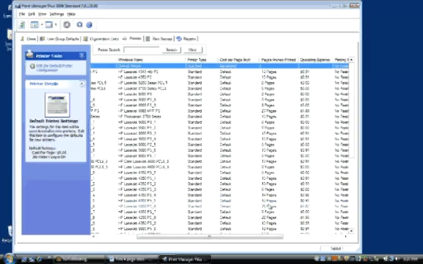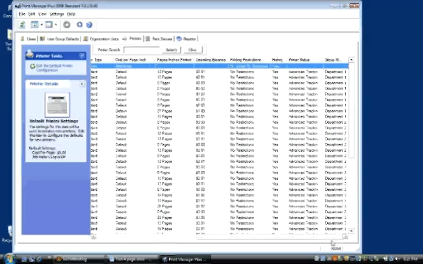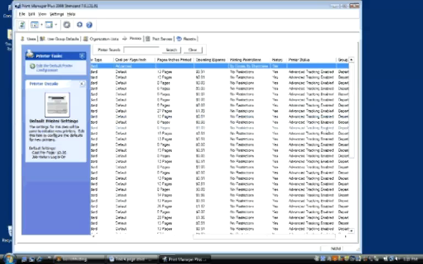Then we have a running total of pages printed for each print queue. Then we have the operating expenses for each print queue based on the per page values that are placed on each printer. Then in this column, it will show you any restrictions that are being enforced for each print queue. This column will show you, are you storing job history or not storing job history for this printer? And this is where the reports get their information from. Then it will show you the printer status as far as what are you doing with Print Manager Plus as far as this print queue is concerned.